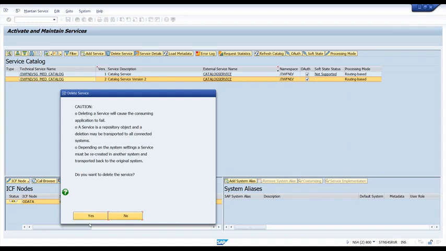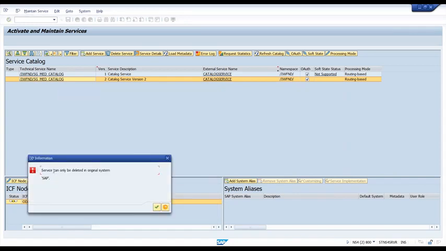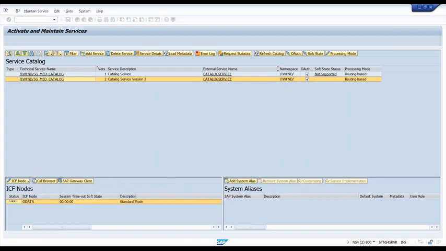Now you see, it's not allowing me to delete either. It's asking for original system deletion. So in this case, I would need support from my basis team. Once I get that, I will be able to register it, and in tomorrow's class I will probably showcase this once again. Let me give it one last try and activate the ICF node again.